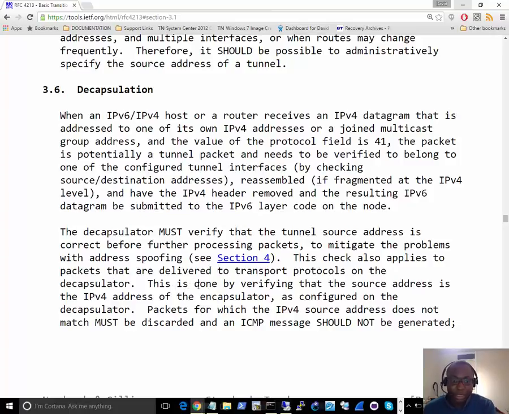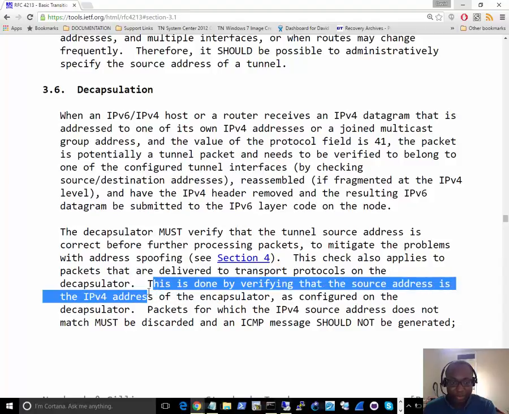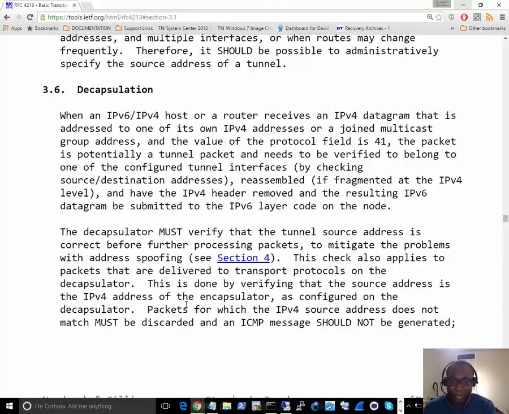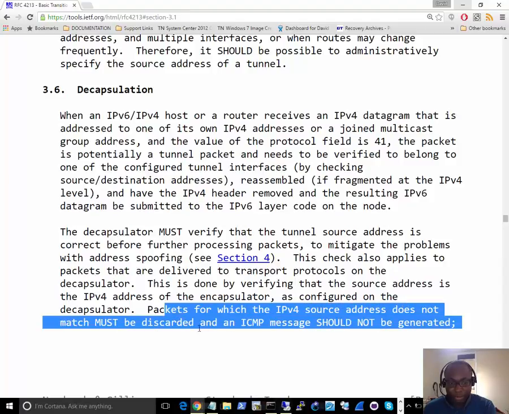So one of the things that I said is that if the source cannot be verified, the packet will be dropped and no ICMP message will be generated to say the reason why it's been dropped. This is done by verifying that the source address is the IPv4 address of the encapsulator. A packet for which the IPv4 source address does not match must be discarded and an ICMP message should not be generated.